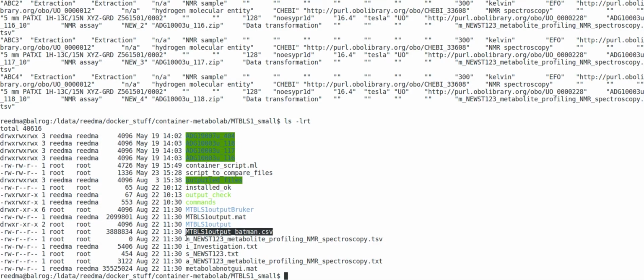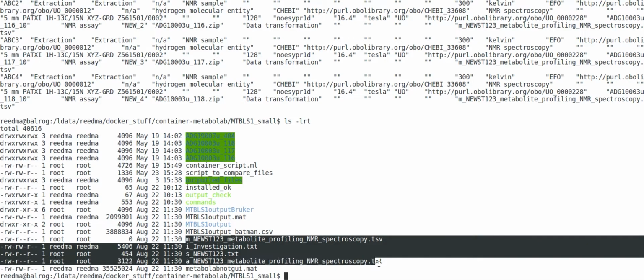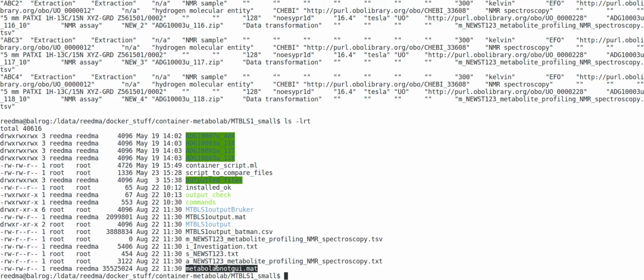The next 4 files are isotab files ready to submit to MetaboLights. And finally, the large file at the bottom is a mat file which you might want to use in MATLAB, or you might want to use in the full graphical user interface version of Metabolab.